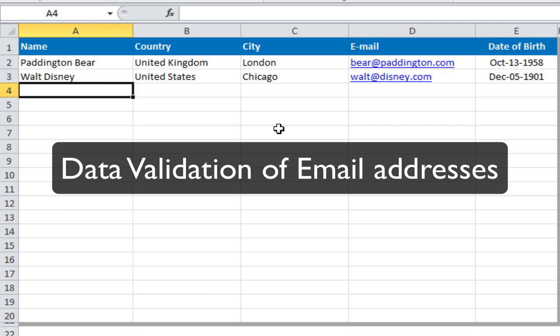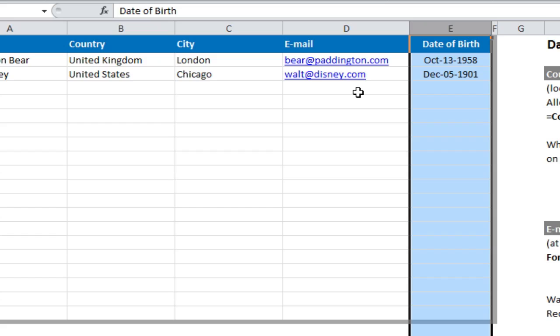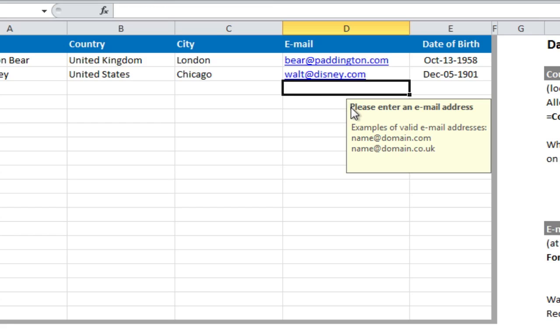Okay, now we're going to have a look at how we do the data validation for this email column and for the date of birth column. With the email column, if I click on this cell D4, it shows this pop-up. It says, please enter an email address. And examples of valid email addresses are name@domain.com and name@domain.co.uk, for example. So how do I do that?